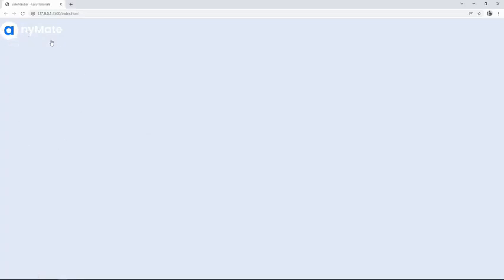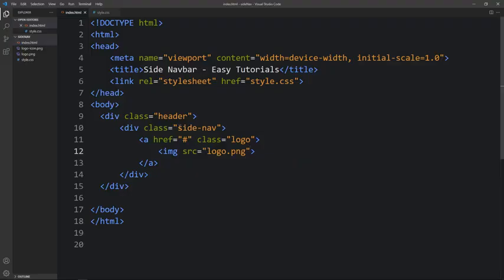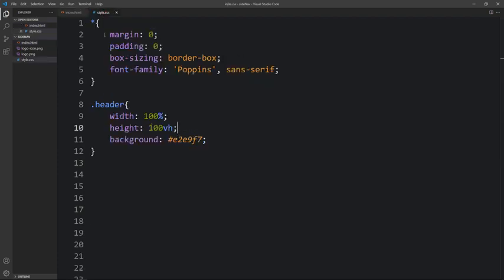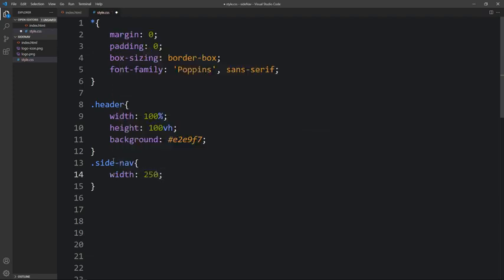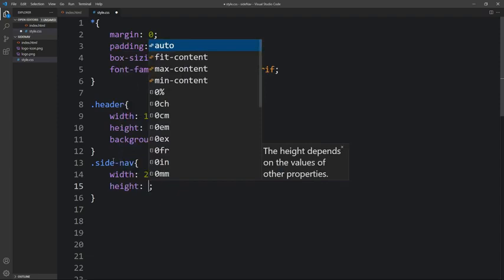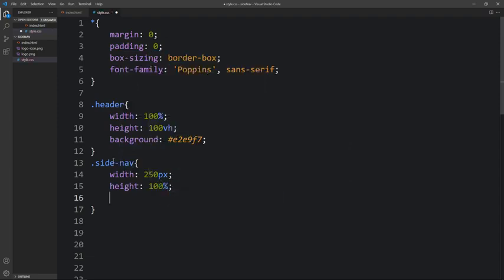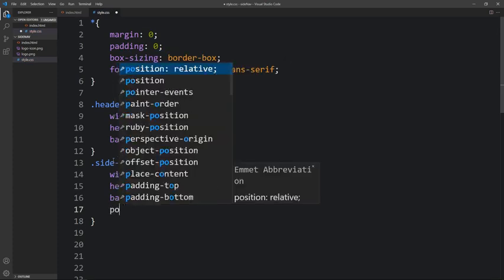Next we have to add the background color for the side nav, and we will set the size for this logo also. So let me come back, and here we have added the class name side nav. So we will add the CSS for this one. Here we will add side nav, and let's add the width. It will be 250 pixel. Then height will be 100%, and after that we will add the background. We will add this background color, and after that let's add the position.